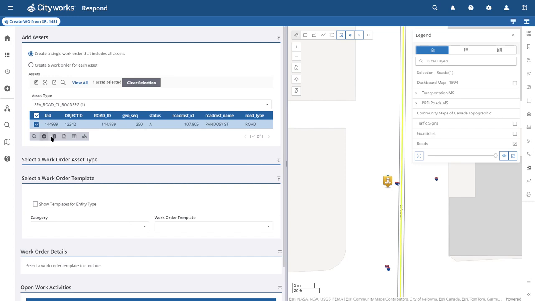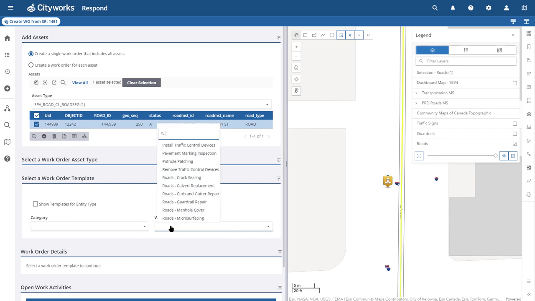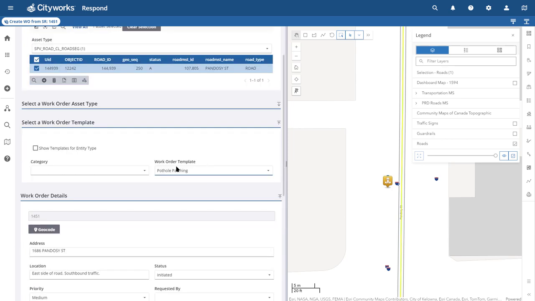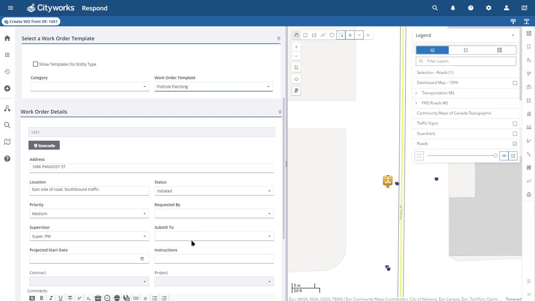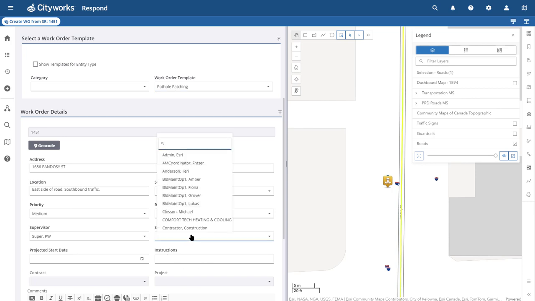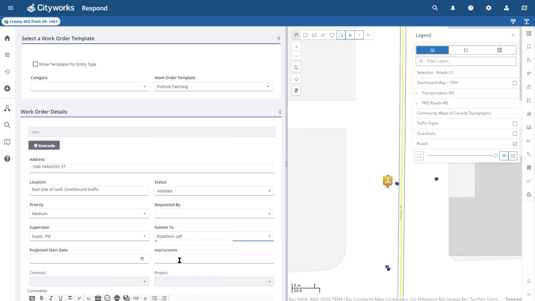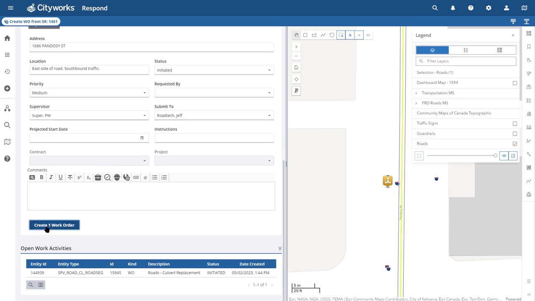The system has automatically recognized that I've selected a road, and I'm going to receive work order templates related to the roads. Here we have our pothole patching template, and I can go ahead and make sure that this is going to be assigned to my road technician, and we're going to go ahead and create this work activity.